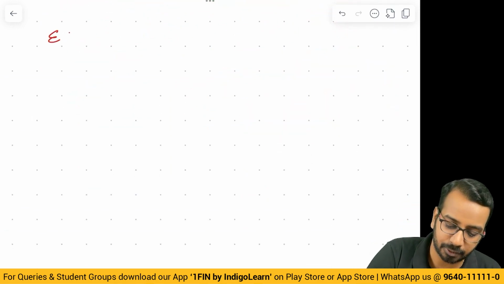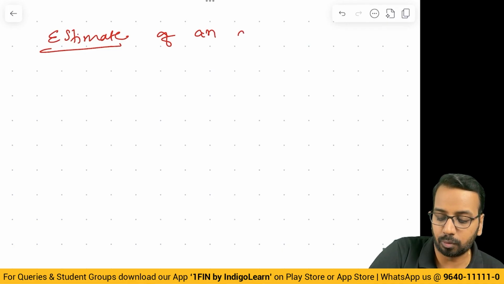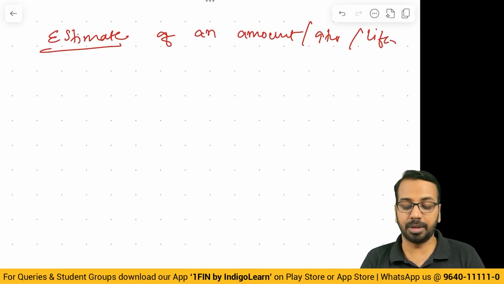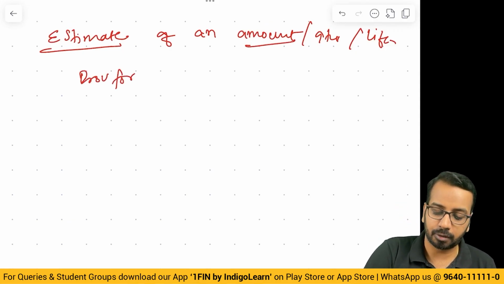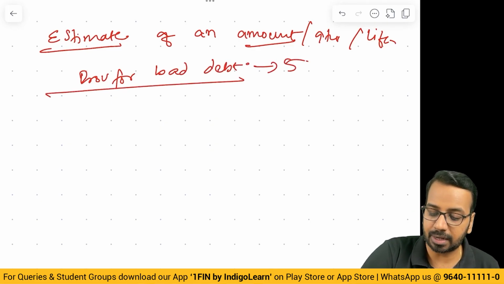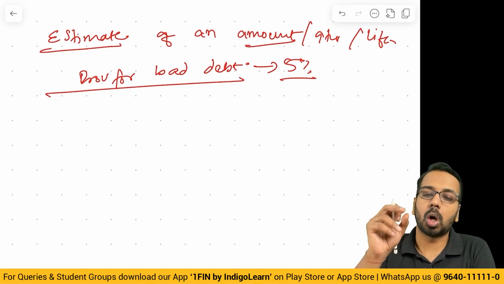What is the estimate? Estimate is basically of an amount or quantity or life. For example, provision for bad debt. We make a provision at 5%. This is called an estimate. We are estimating the amount of bad debt.